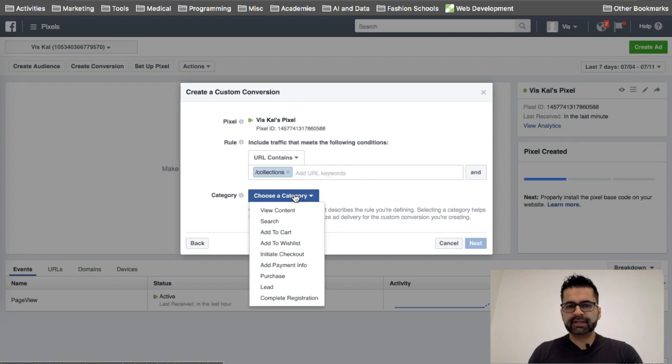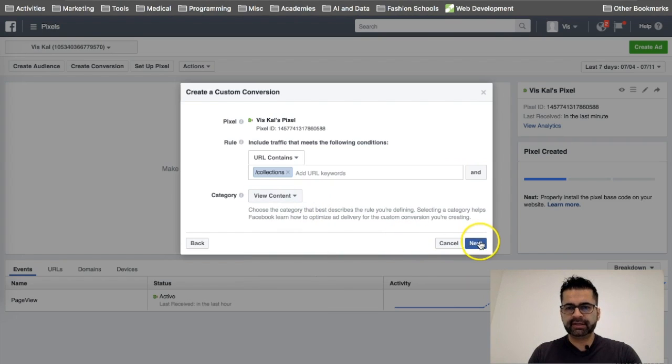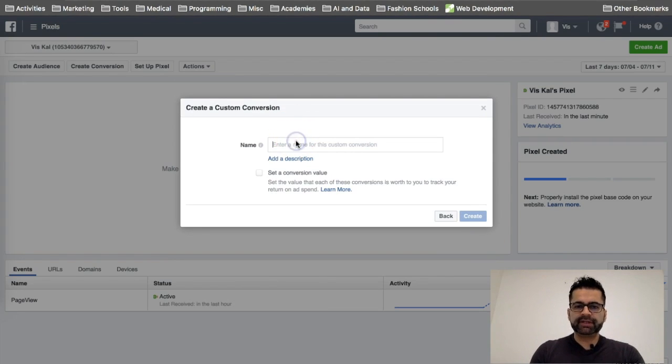And our category, that gives you multiple options like view content, add to cart. I think at this point, especially when we're doing collections, we want to tag that person came to our website and at least viewed our collections content or viewed our content. So we will select view content here and we click on next. We're going to give it a name and we're going to call it view collections.